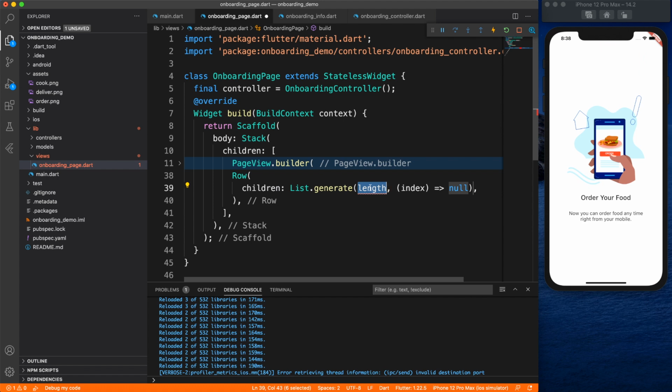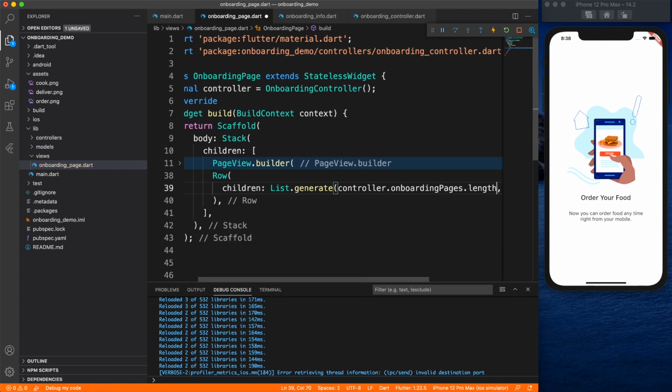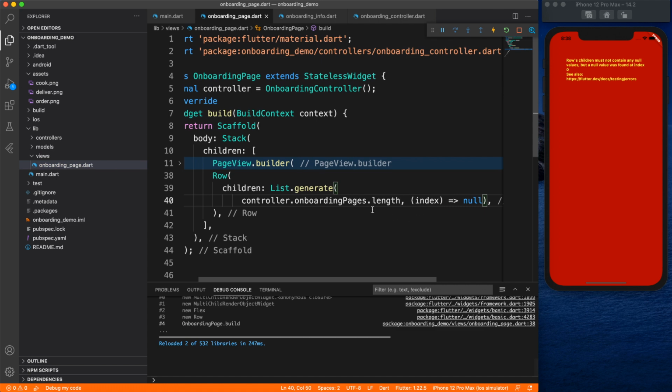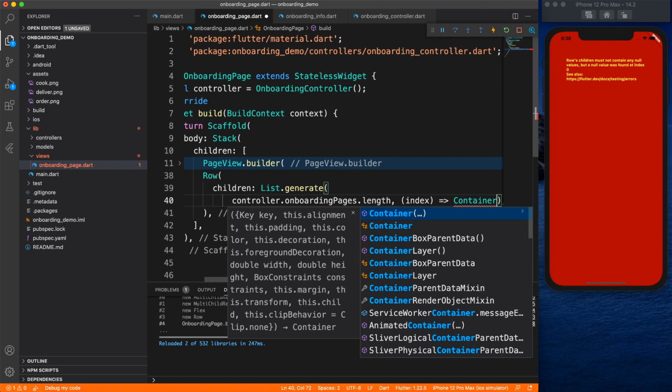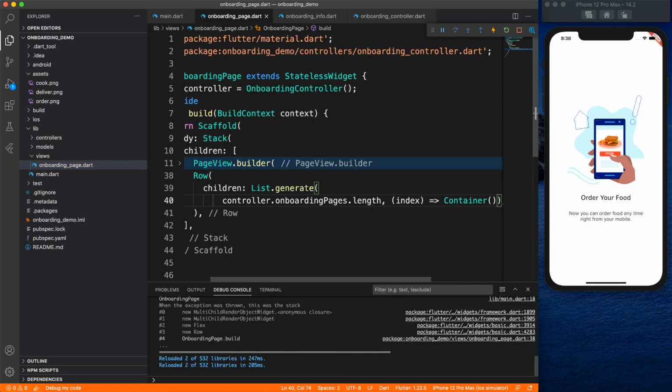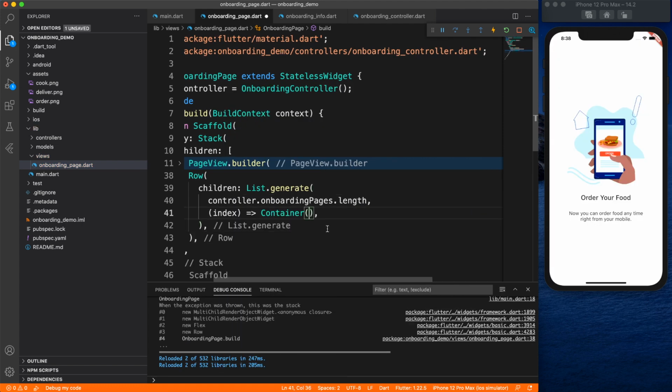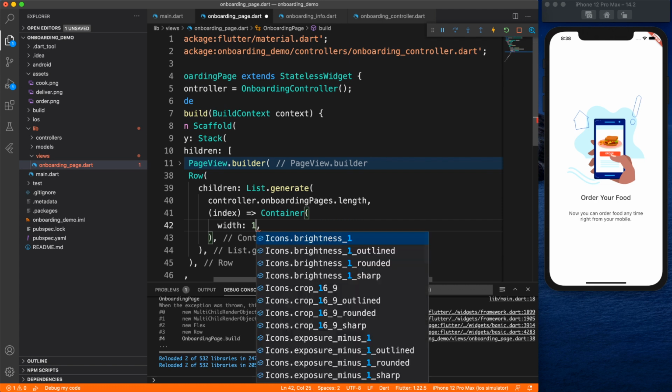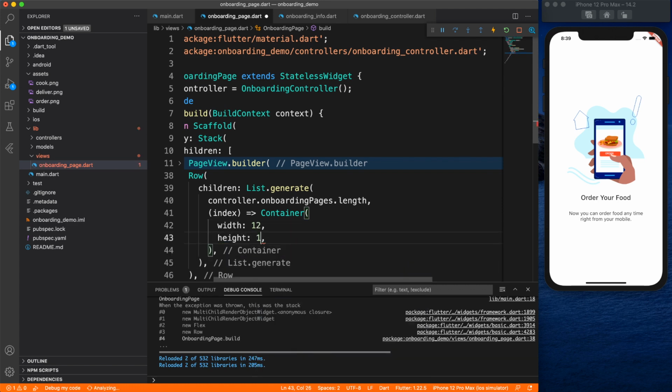I messed up here, but anyway, we have to provide how many items we want, and we already have that. We provided that in the page view. So I'm going to say onboardingPages.length, this many items we want, which is 3 as of now. And for each item, don't return null, return something meaningful. Okay, a Container. Now it's happy. For the container, I'm going to give some random width and height, say 12 and a height of 12.